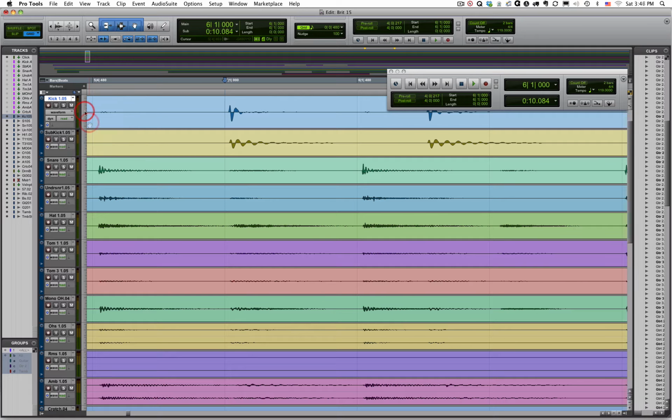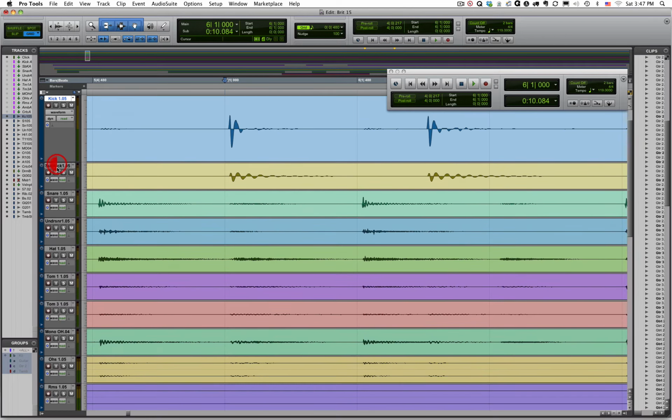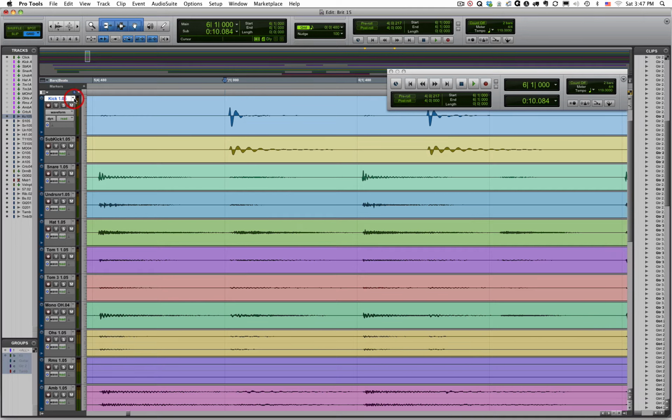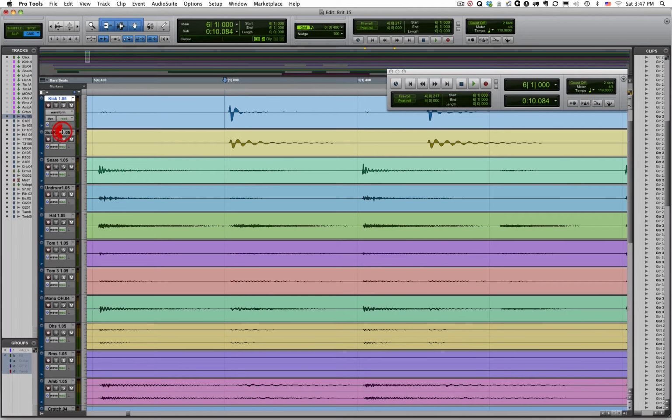You can also adjust the track height by just clicking on the divider line between individual tracks. You can click here and drag up and down, and you can see that the track height will adjust accordingly and will be snapping to these various heights that you may have selected here.